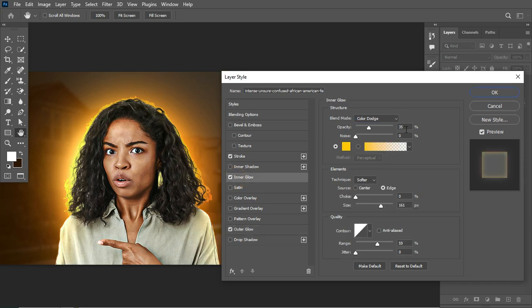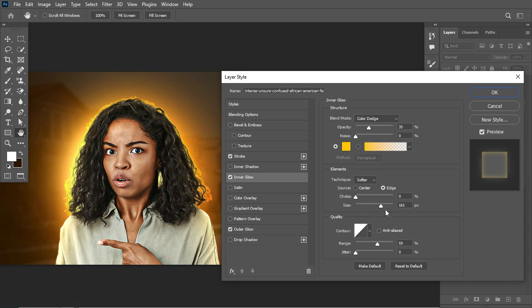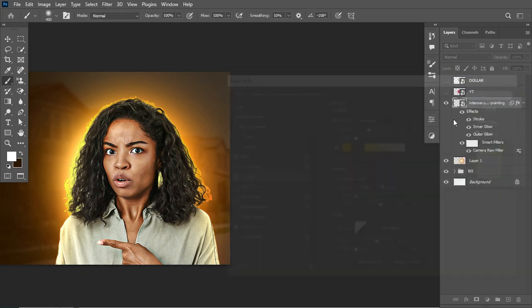Moving on, we head over to inner glow and set this as follows. So we maintain the following settings here. Color dodge, opacity should be set on 35. This is the hex code to the color. I'm still maintaining the same value of yellow. What else? This should be scaled to around 161 in terms of size, range, and be set to around this. Afterwards, you click on OK.